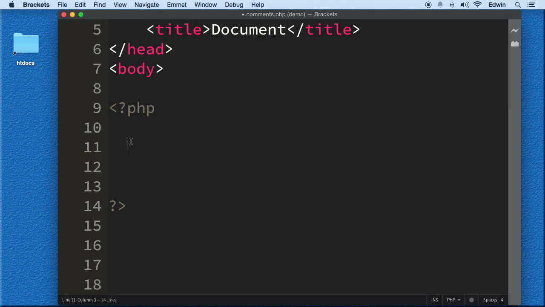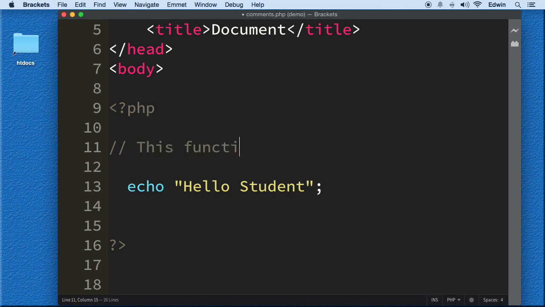Alright, so for example, let's say I create, I don't know, an echo. I'm not going to create a function here because we're not there yet. But for example, I create an echo that says hello student, and this is a string, by the way. So this says hello student, very easy. Now I want to write something here. For example, let's just imagine this is like 100 lines there, and I'm just going to put a forward slash, and say this function below displays text, just to give an example.